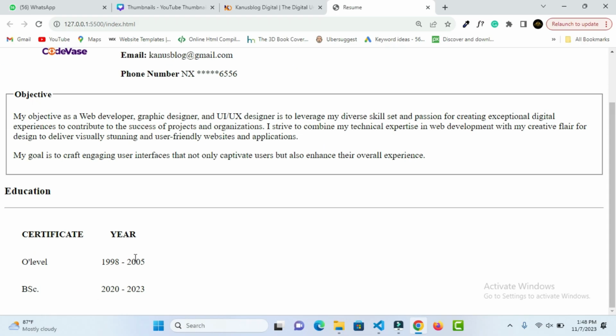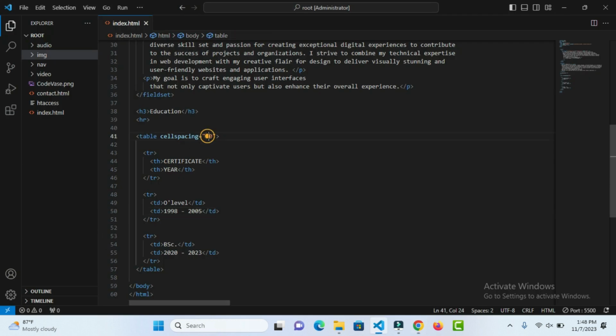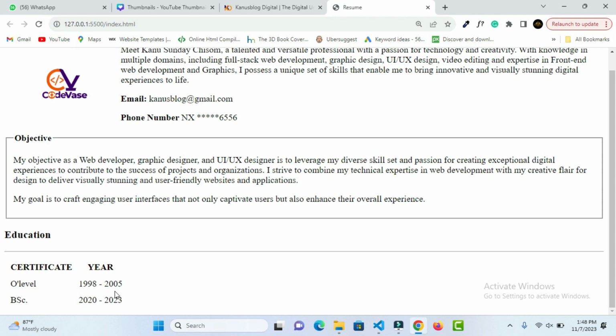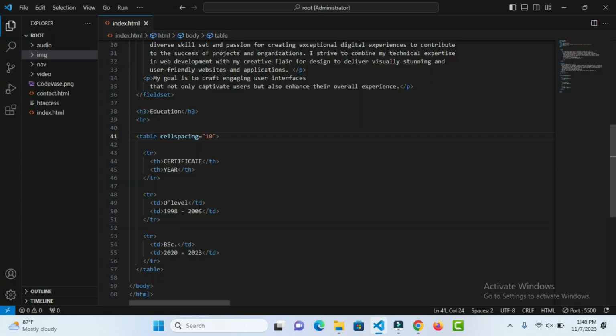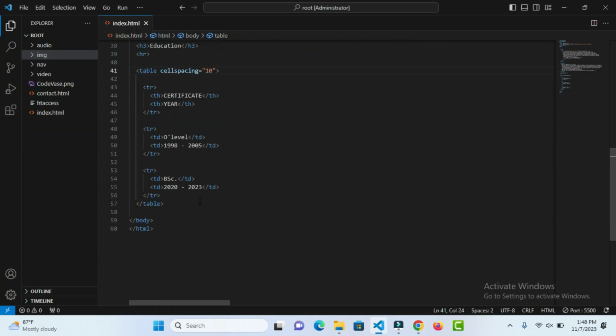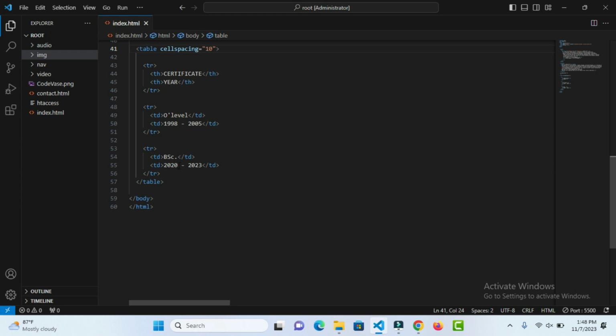So now you can see for BSc you have this, for this one you have this. Now remember we gave this table cell spacing. That's why there's too much spacing here. Let me give it 10. You can see the spacing has reduced. Are you seeing the work of the cell spacing? Now that's for this one, and you can see add more if you want to add more.